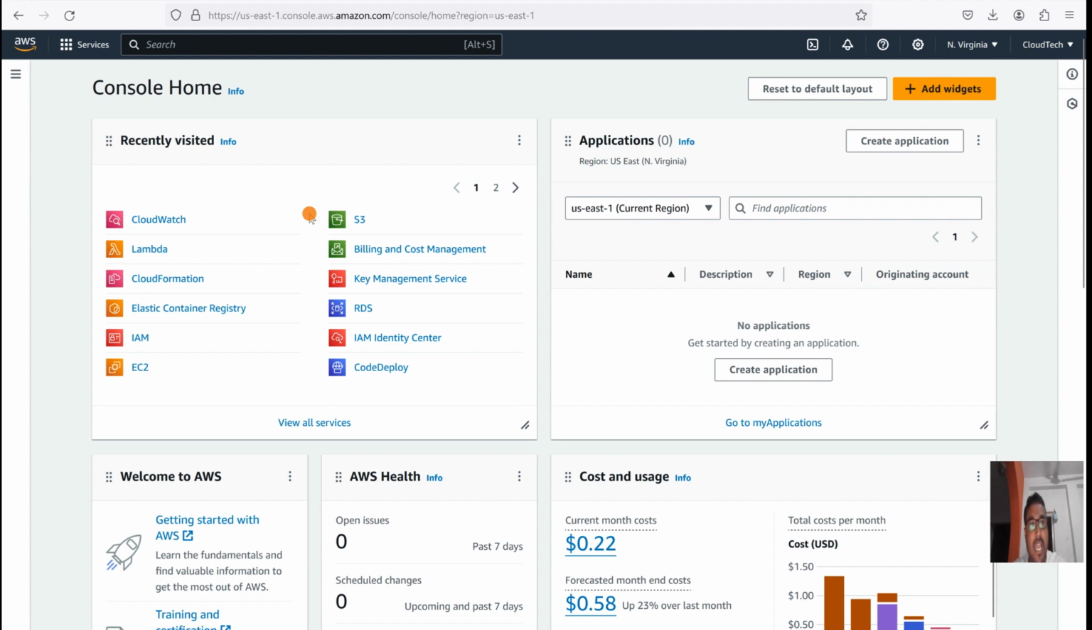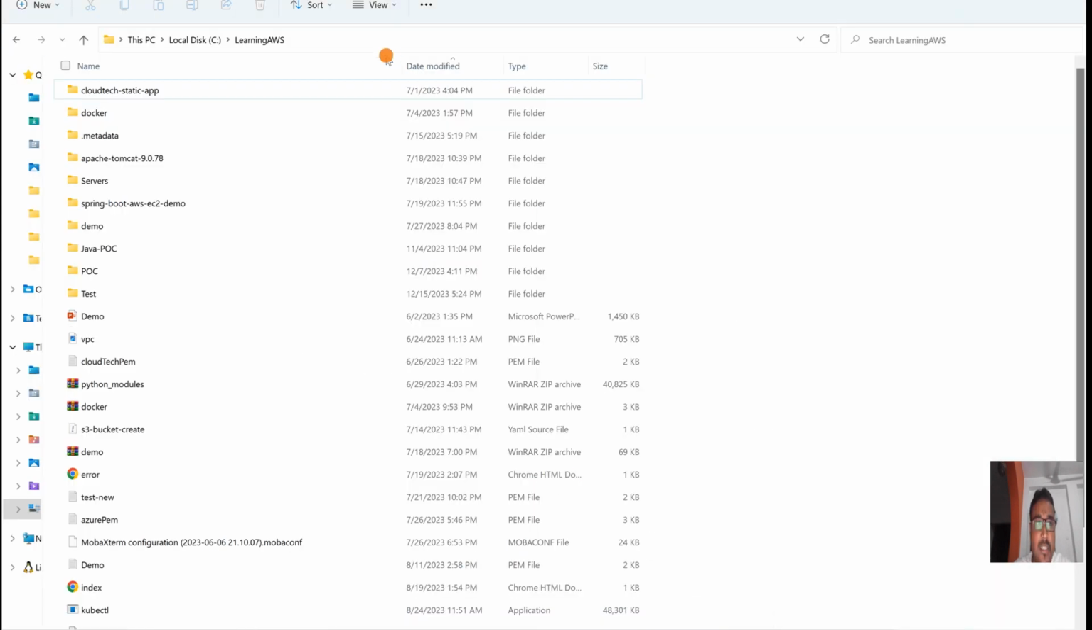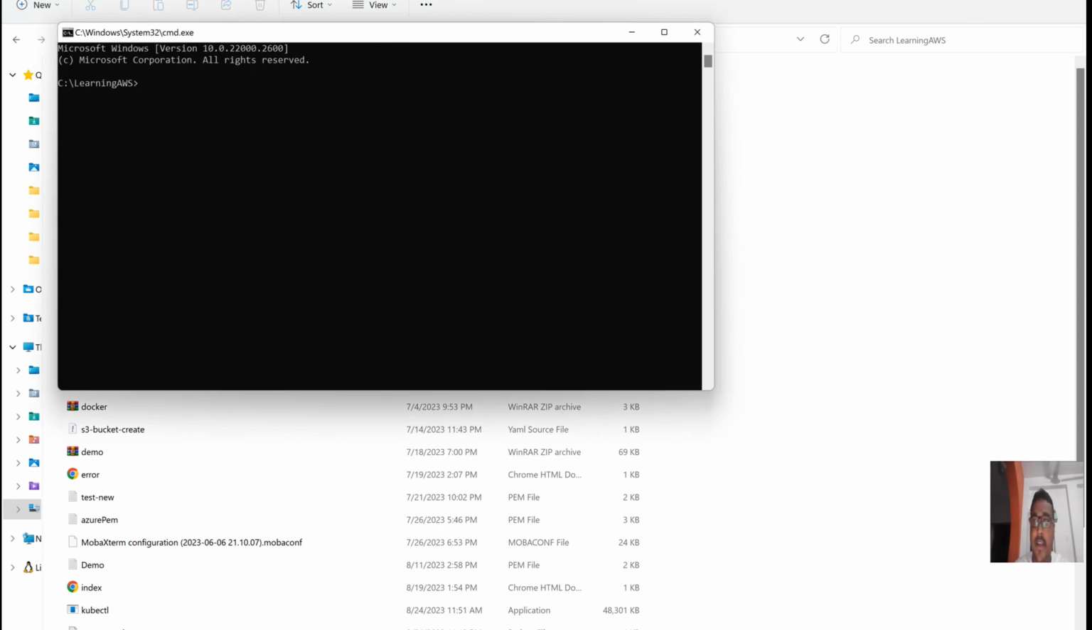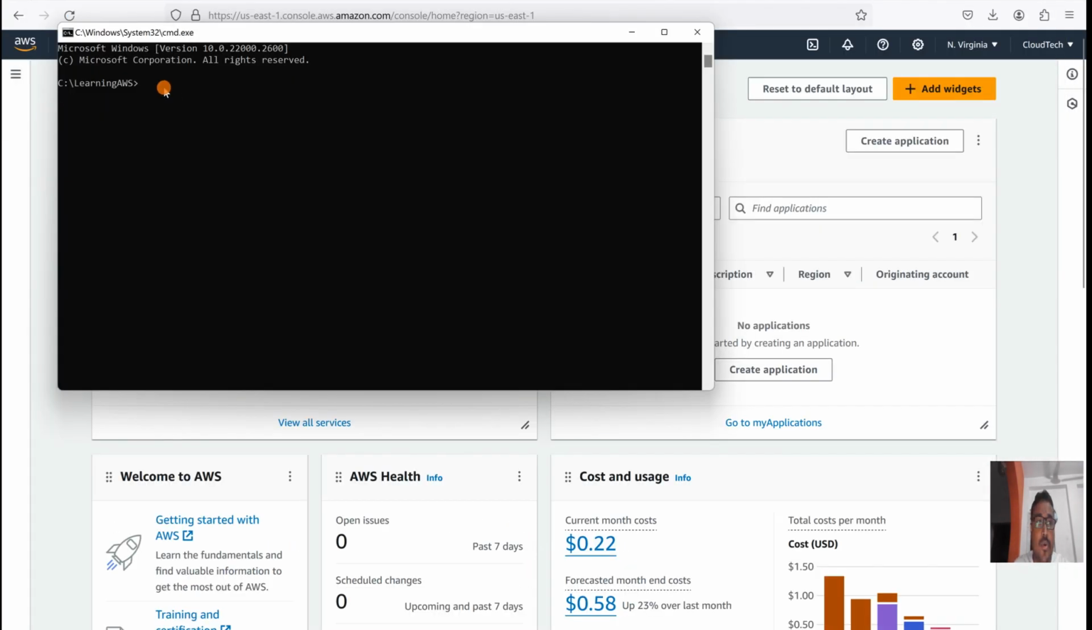In my previous session I have already demonstrated how we can install the SAM CLI. So if you guys have not yet watched that video, please have a look at it. Okay, guys. So let's move on to the SAM CLI, the command line. So just go to here, and what we need to do first, we need to create a SAM application.